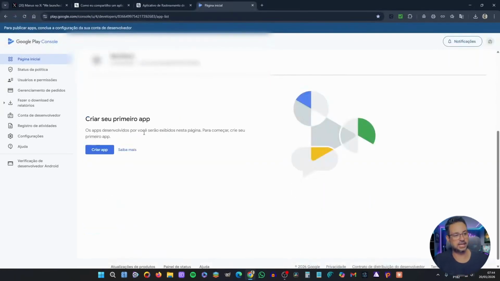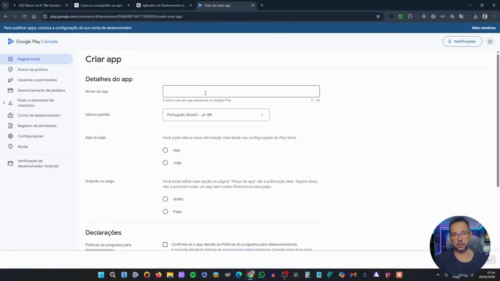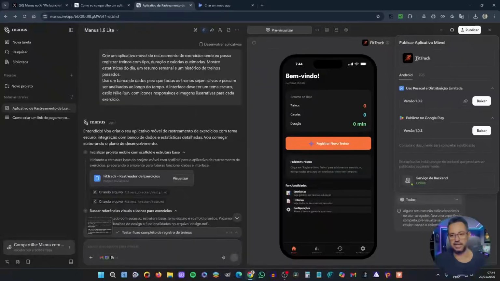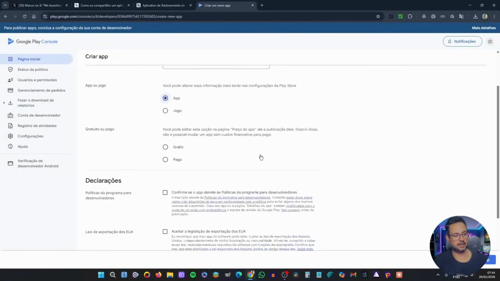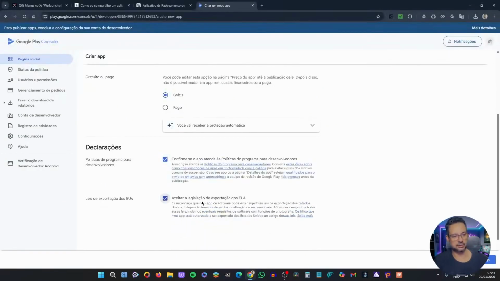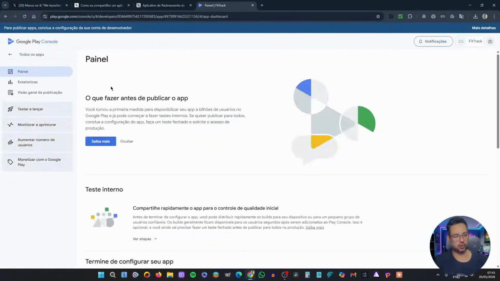So for that, there's the option here to create your first app. Then you'll click here to create your application. It asks you here to give a name to your app. I'm going to use the same one that's showing here, FitTrack. So my application will be called FitTrack. The default language, leave it as Portuguese. It asks here if it's an app or a game. I'll say it's an app. If it's paid or free, I'll leave it as free. I'll confirm the declarations here, and I'll click create. See, it created my draft here.